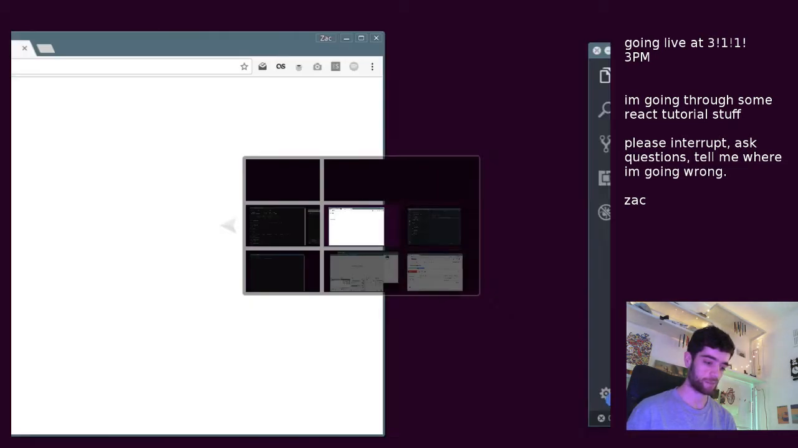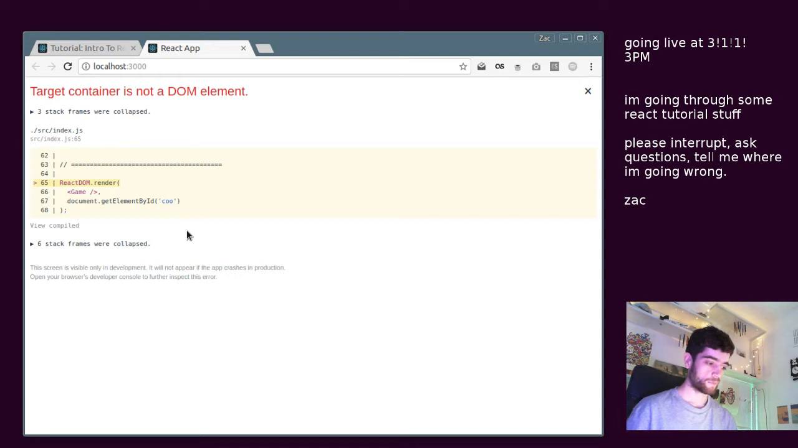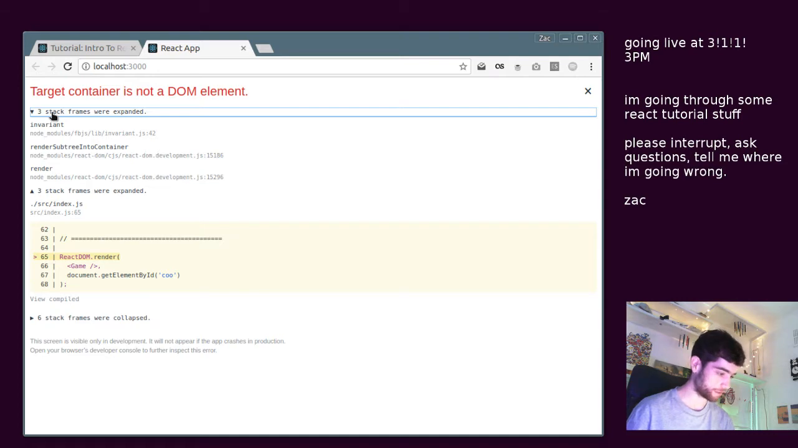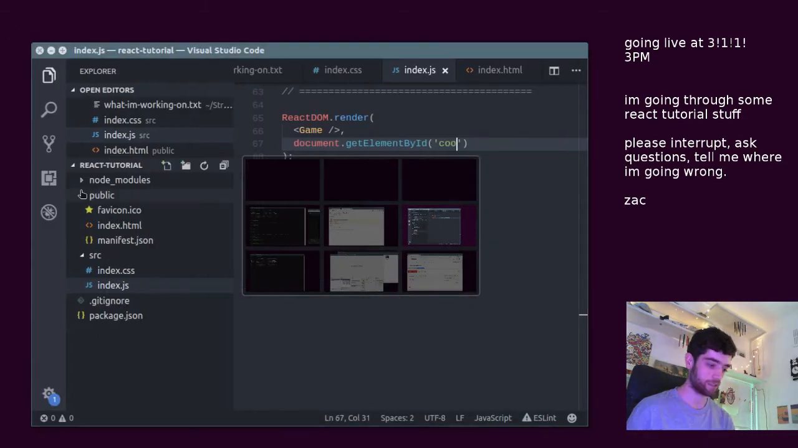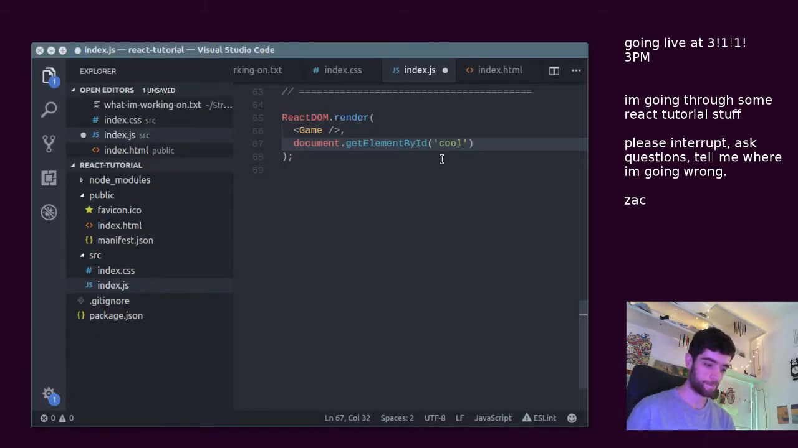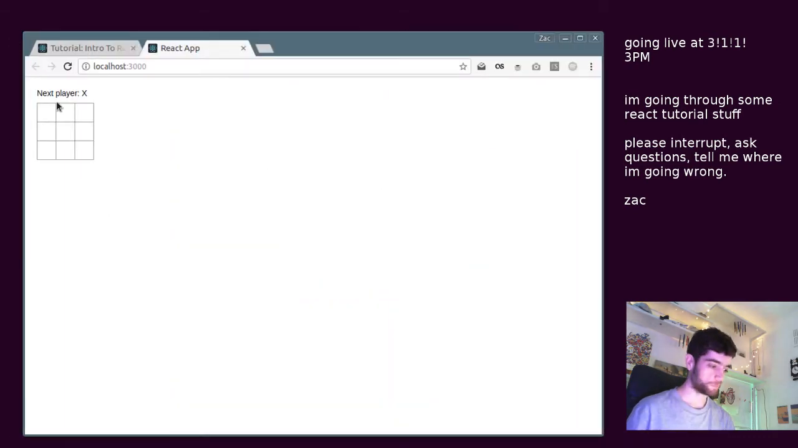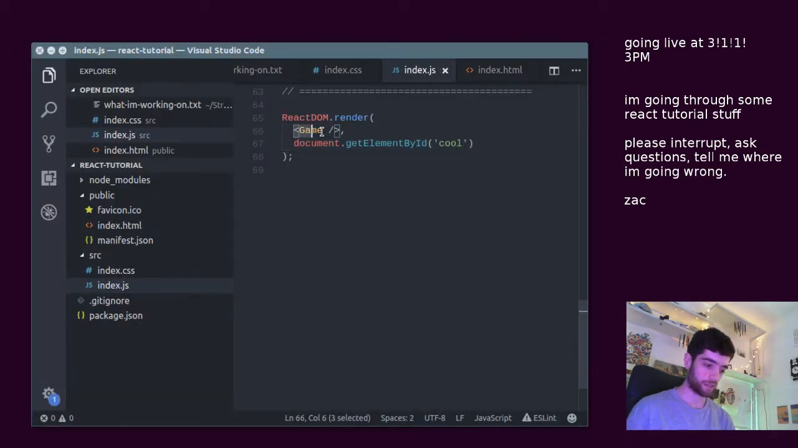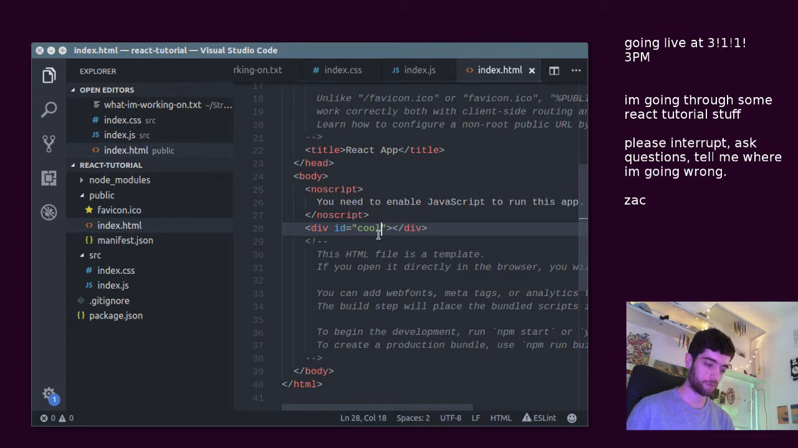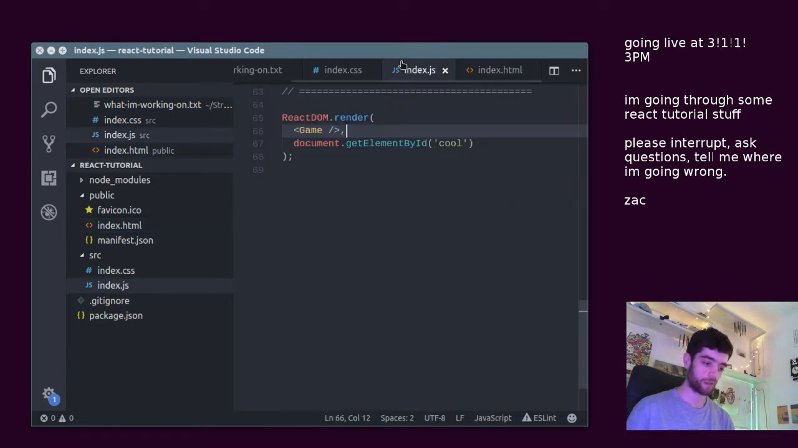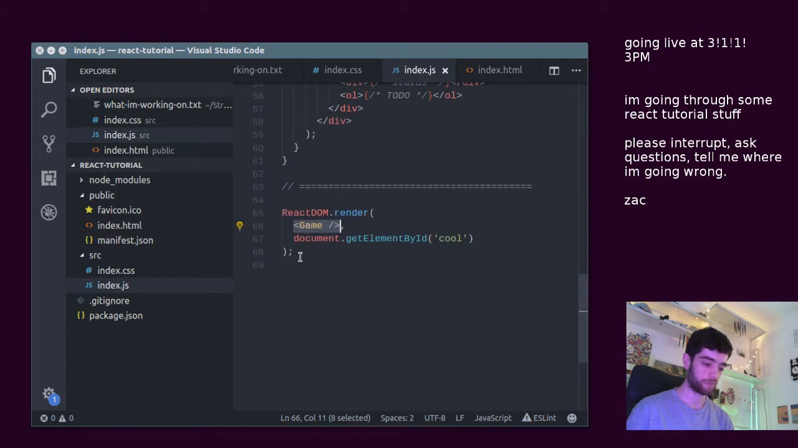This is a good thing to point out. It's got some quite nice error handling. If we break something and come back to the page, you can see that it tells us where the error is. It's not that useful what the error actually means here, but it's nice that it'll tell you if it's broken. So I'm going to set the ID back to cool. This is saying inside of the cool element, render this Game React component.